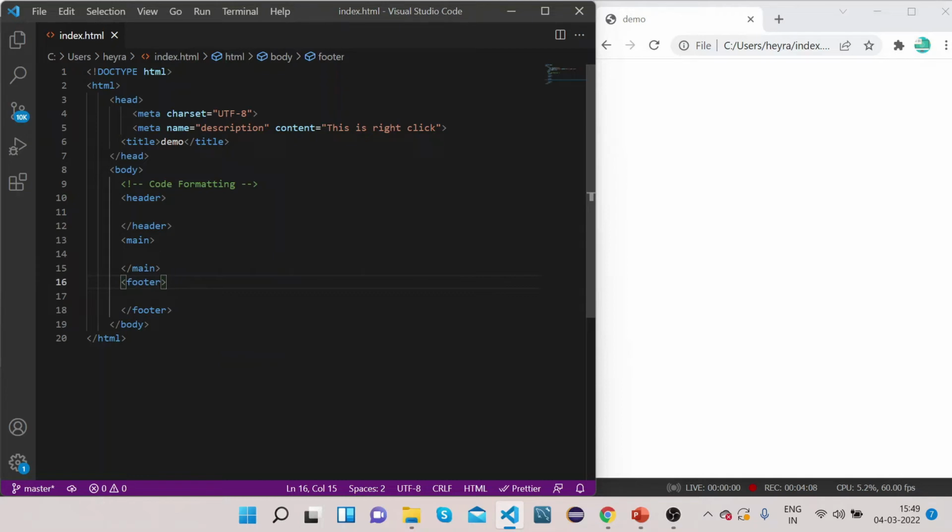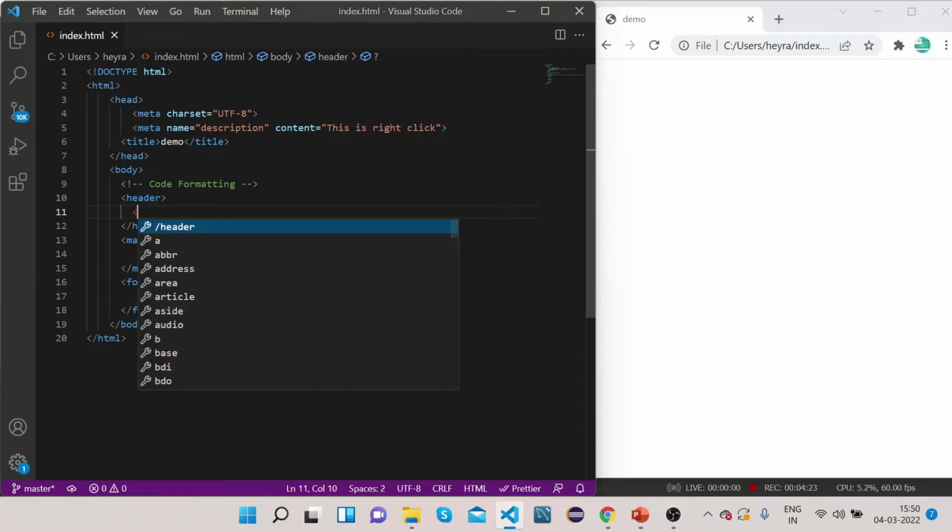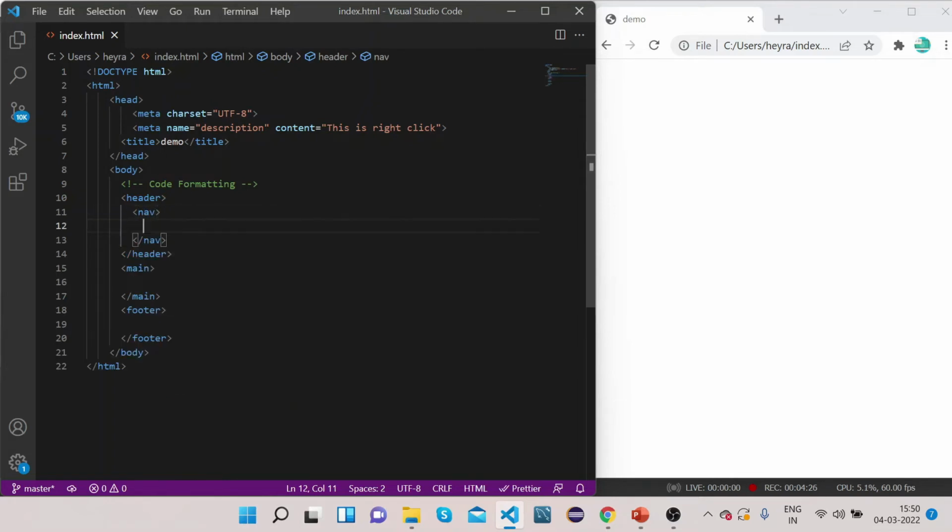If you see this header section, HTML also provides some tags to define the navigation things, like logos and links. For that we have something called the nav tag. You can use this nav tag and write here all the links and all the icons that you want. In this tutorial, I am not showing you how to design the navigation bar. I'm just showing you how you can structure your layout in a better way so that it provides good readability to your code.